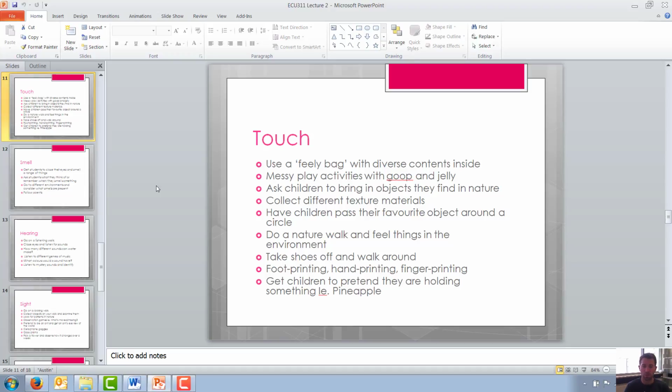Have children pass their favourite object around a circle, so ask them to bring in their favourite toy or object at home and have children pass that around a circle. While the child is talking about their object, it's being passed around the classroom for children to have a look at and really get the hands-on feel, because some kids may not have experienced certain things that some children will bring in.